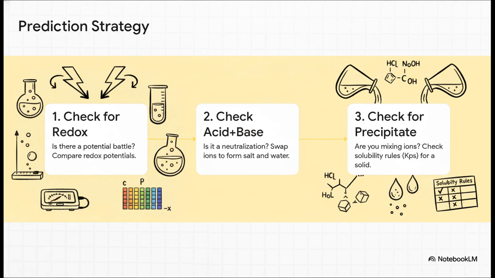Okay, this is your game plan. From now on, whenever you see a reaction, first check for redox. Is this a power struggle? If it is, compare the potentials. If not, no big deal, move to step 2.